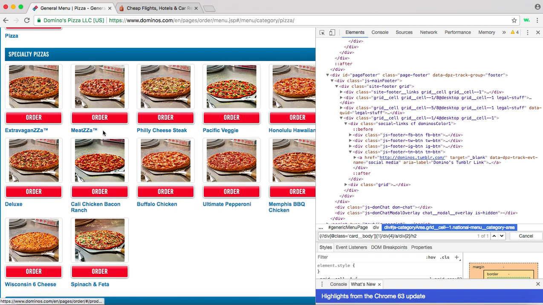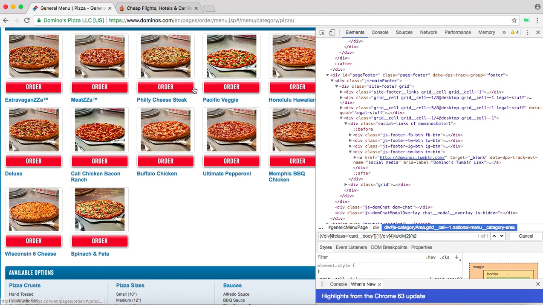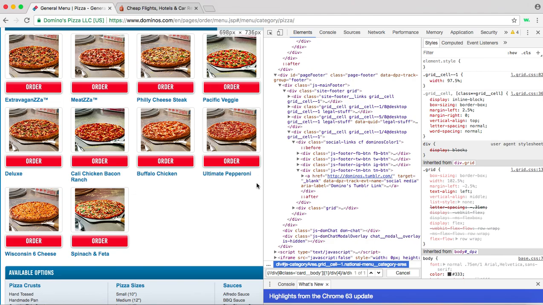Will it be feasible for you to create an XPath for all these 50 order buttons? It will take a huge amount of time for you to create XPath for all these order buttons, right? So what you will do is create only one XPath where, if you pass the pizza title, like this pizza title is buffalo chicken, or this pizza title is deluxe, or pizza name you can say, then it will click the respective order button. Okay, let me explain how it is possible.